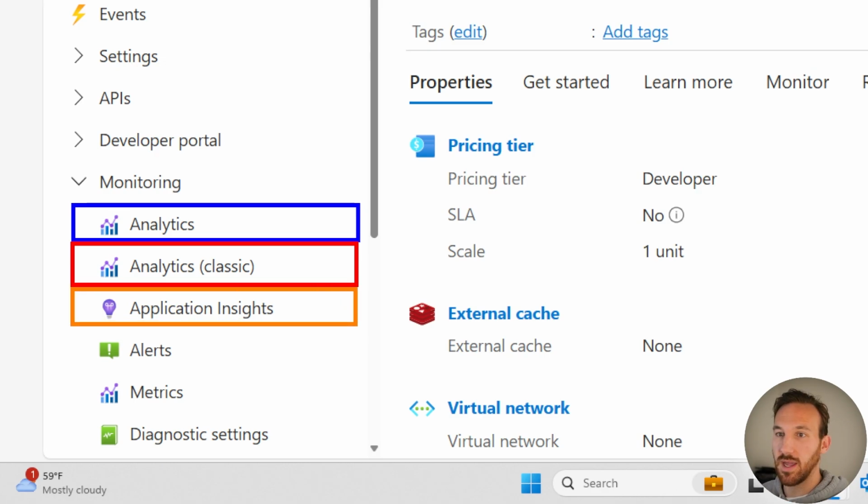The last form of monitoring is using Application Insights. Application Insights allows developers to track how API requests are handled all throughout the API lifecycle within Azure API Management and their other application solutions.